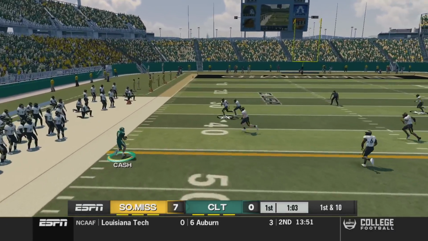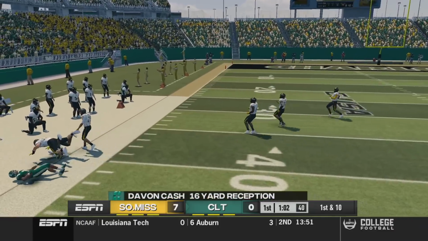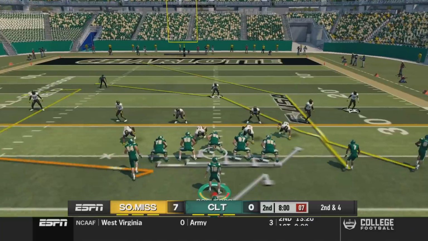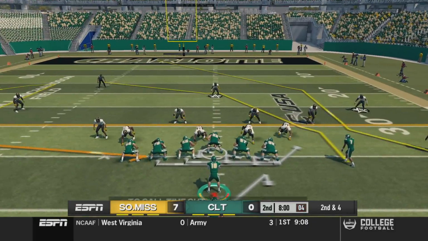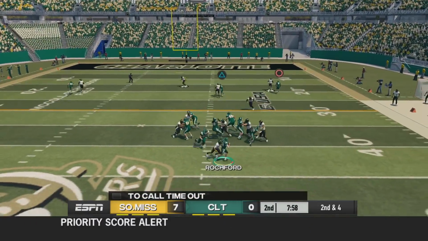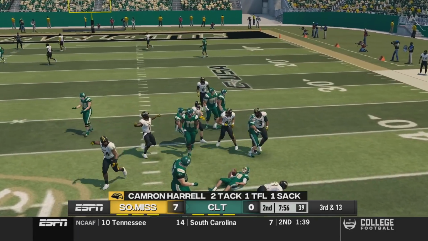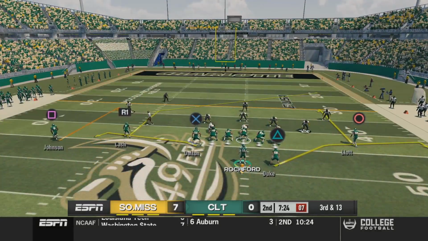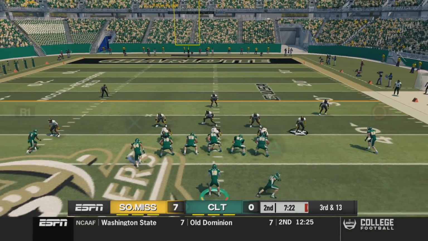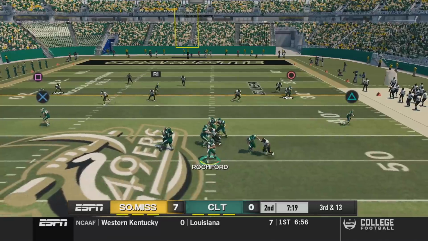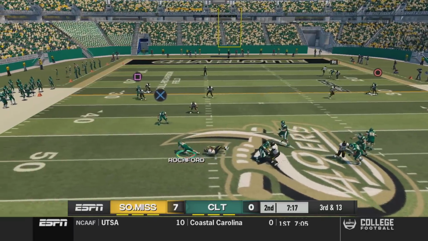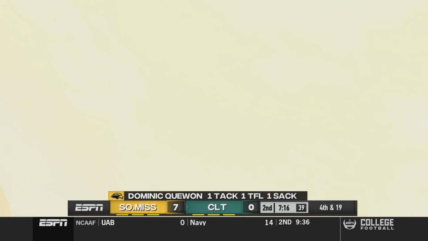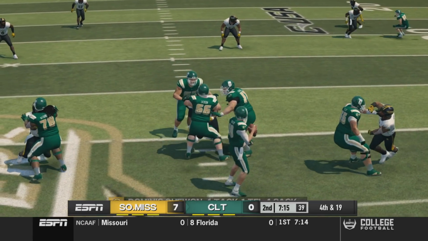So here is Rochford. His first pass of the next drive is going to be caught. Devon Cash on the sideline, picking up a gain of 16 and a first down, his first catch of the game. So now to start the second quarter, this is a tight end screen, and the pressure gets in right away. Cameron Harrell goes unevaded to the quarterback, and now it's 3rd and 13. Rochford, let's see what he can do. Here he is in the pocket. Pass rush. He gets away from it, but then can't get away from the end. Loss of 6 yards. Dominic Kiwan on that sack.